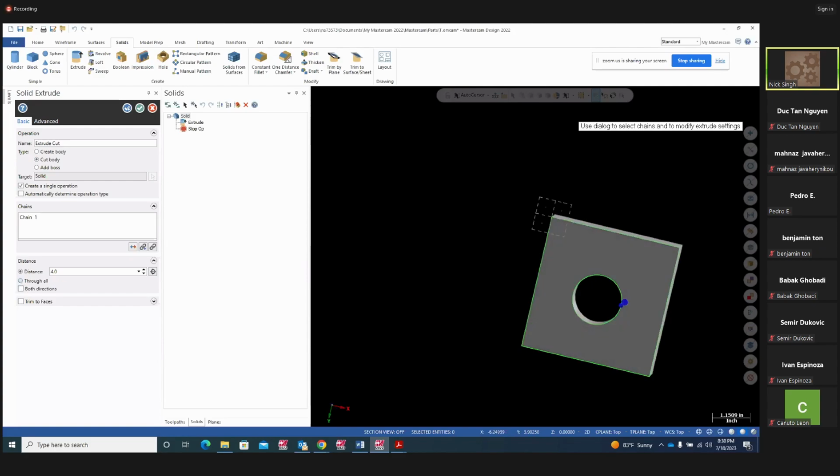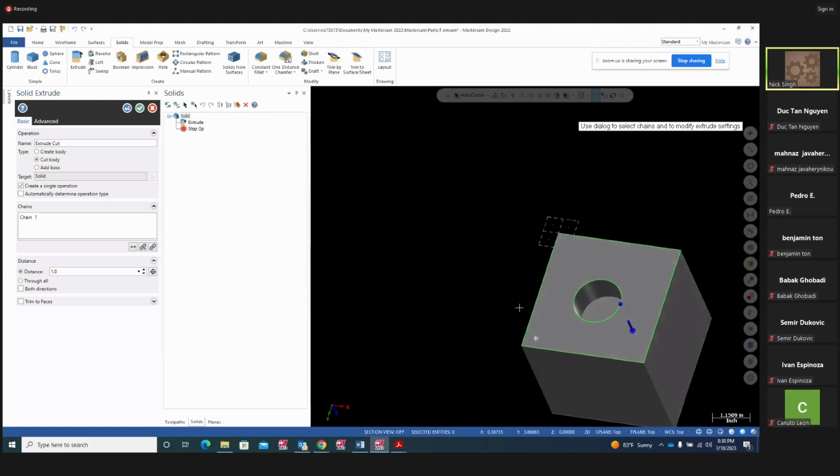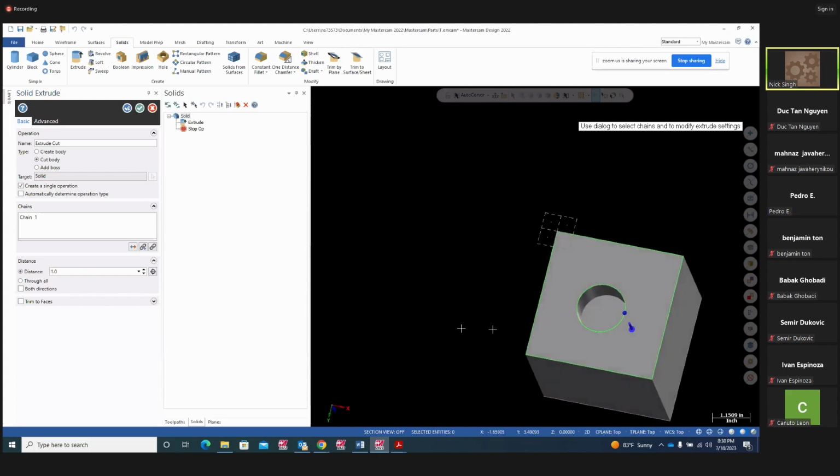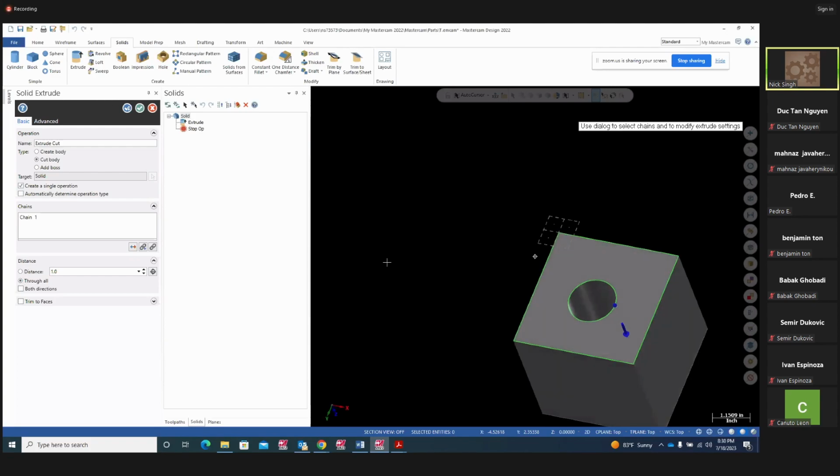Click that. It will cut a body through all. You said distance, you want to do corner bore. Let's say I want to go only 1 inch deep. It will go only 1 inch deep. That hole right there, that's a corner bore. You want to make a through all distance, just say through all. It will make a through all hole right there.